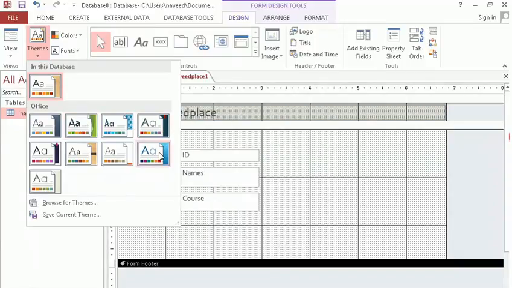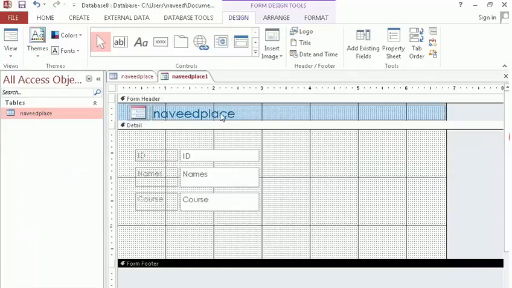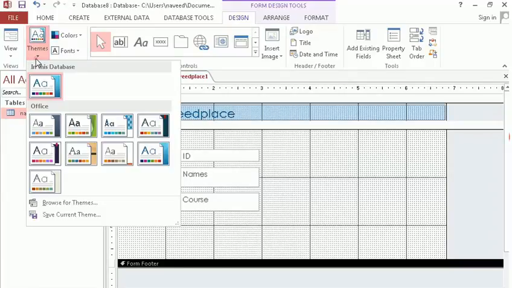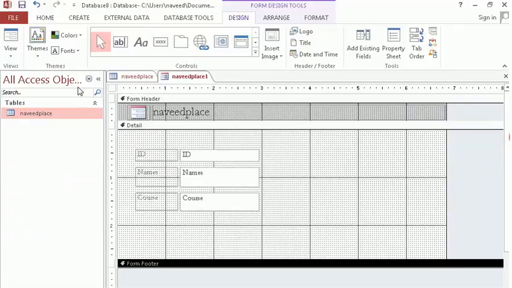Are you able to see the change? If I click, you can see that now it has been changed. So whenever I want to change the theme, I will hover over any of the themes and click, and that will be my theme. And if I want to change the color, I can change the color.